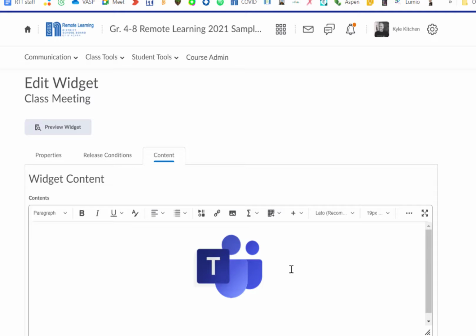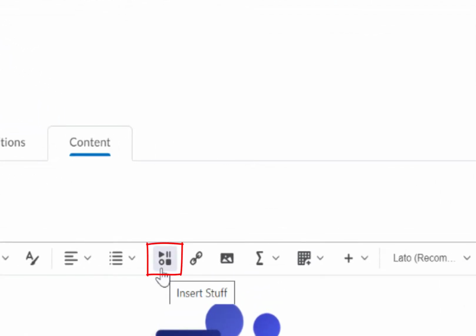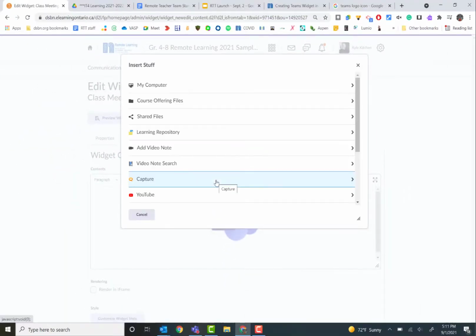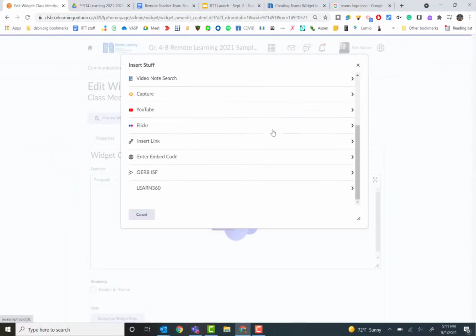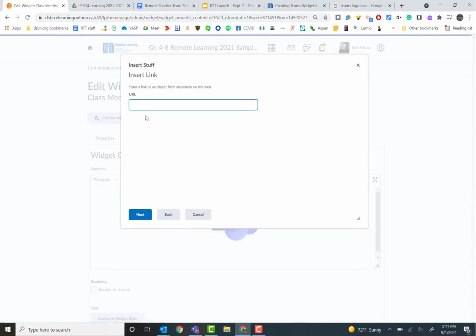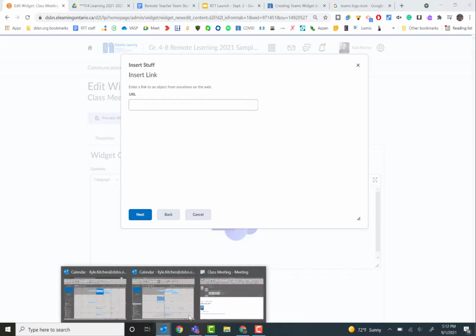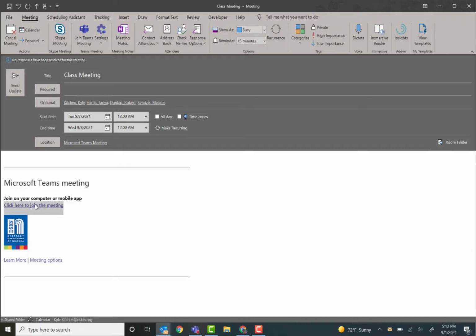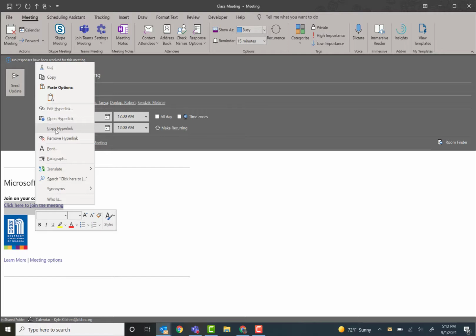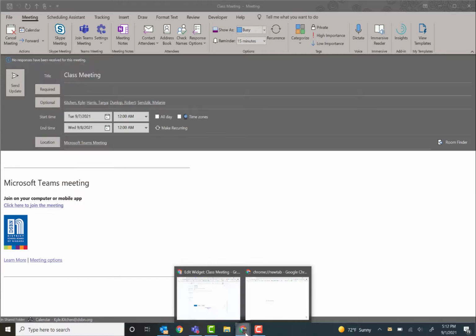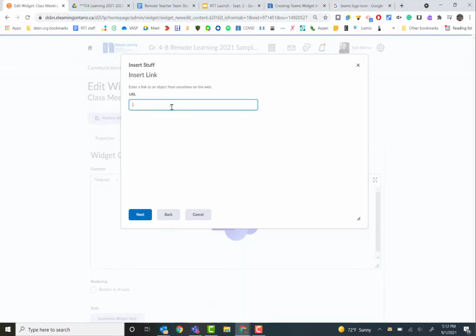For your link, this is the new Insert Stuff button. You're going to click on that, and then you're simply going to scroll down until you see the insert link. So I'll click insert link, and then all I'm going to do is paste the link I copied from my Outlook. So remember, when I went back to Outlook here, I just want to click and copy this hyperlink. We're going to go back to our D2L, paste that link in there and click next.